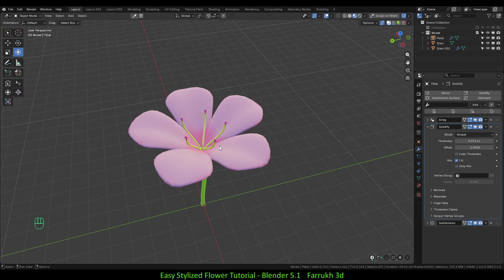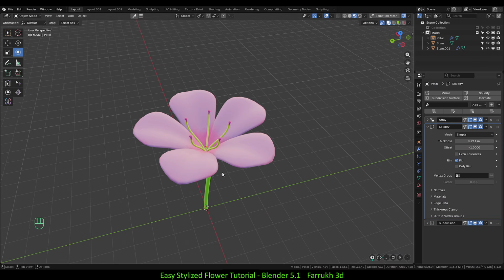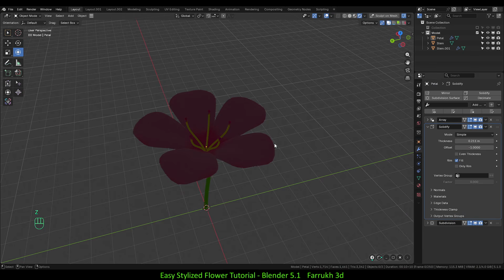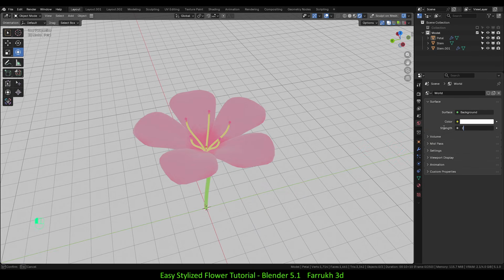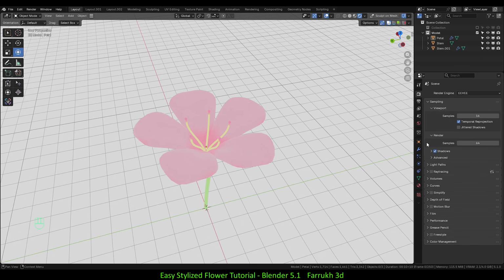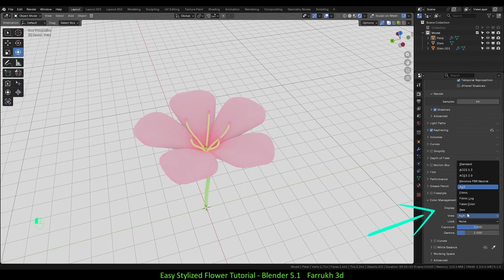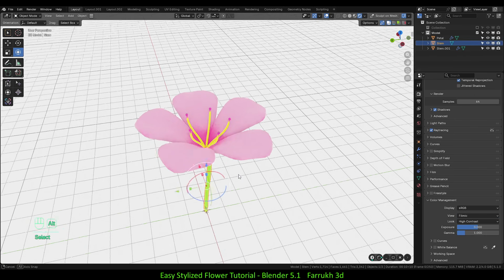Finally, coming to the rendering part, switch to the rendered view. In the world settings, I will change the background color to white and increase the strength to 2 or 3. Enable ray tracing so there is some ambient occlusion shadows. In the color management, change the mode to filmic with a high contrast value.